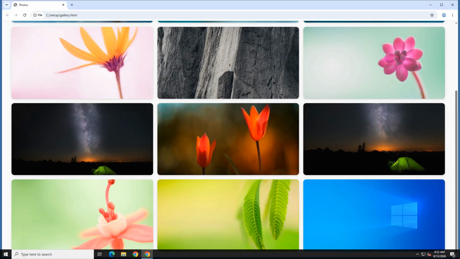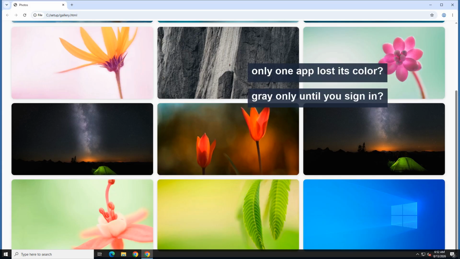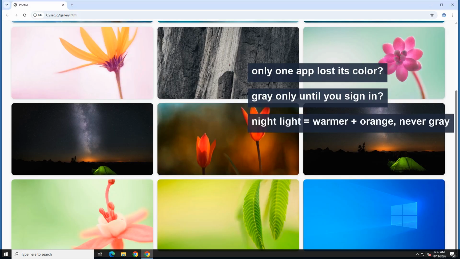One quick scope check so nobody wastes an evening in the wrong menu. Everything in this video is about the whole screen going gray in every app, all at once. If only one program lost its color, or the screen is only gray until you sign in, that's a different cause, and this page won't fix it. Nightlight isn't your answer either. Nightlight makes the screen warmer and more orange. It never removes color. Those are their own videos. Tell me in the comments if you want one.